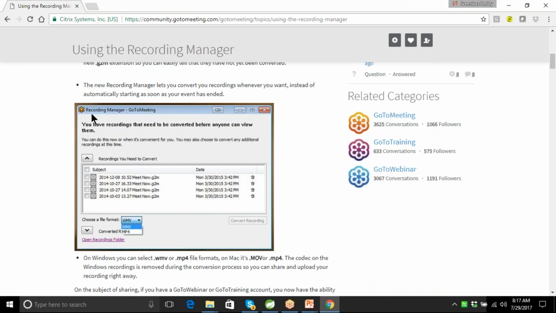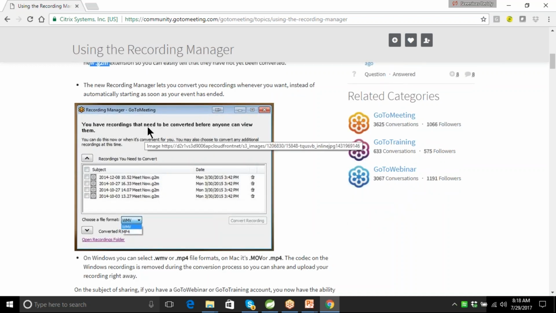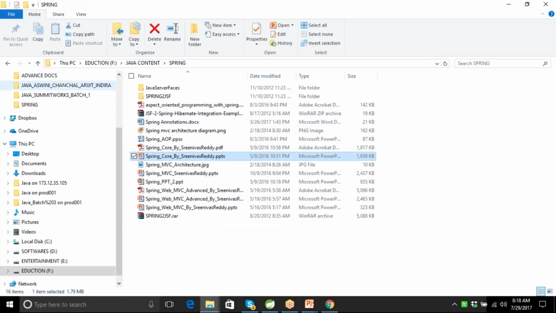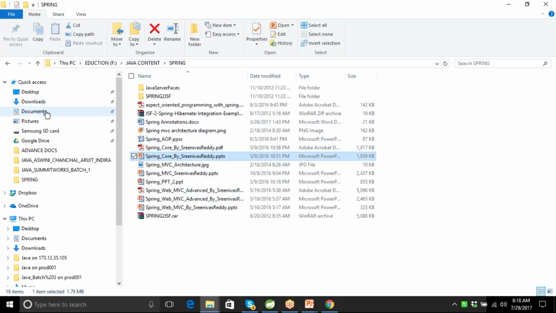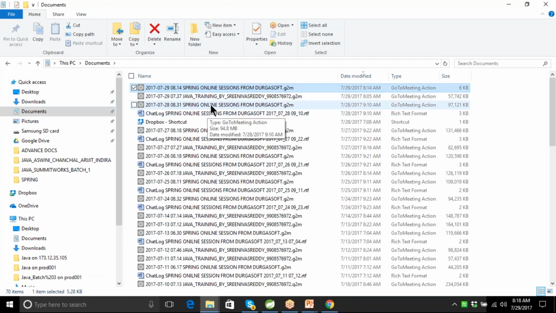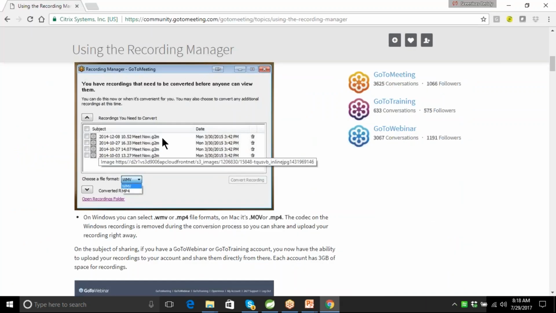It will open up the recording manager pop-up window. It will search for the files with the GTM extension. By default, it will automatically browse the default location, which is the documents folder. If you have a GTM file in your documents folder, the recording manager will automatically find it and give you a pop-up to convert the meetings. Here, there are 4 videos selected, and these videos are required to be converted.